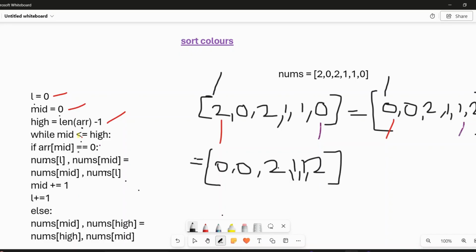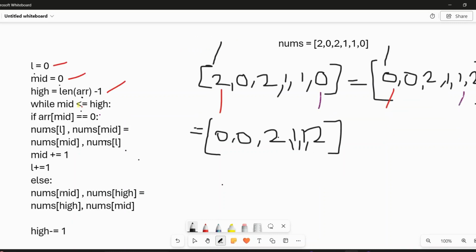See, if the value is equal to 0, then we just swap the low value and the mid value. Mid is a variable that traverses the list or array. I am swapping in the array and incrementing. If the value is 2, we swap with the highest index, where high is equal to the highest index. The 2 will be put at the end of the array. After this process is complete, all the ones will be in the middle, zeros will be at the low positions, and twos will be at the high.